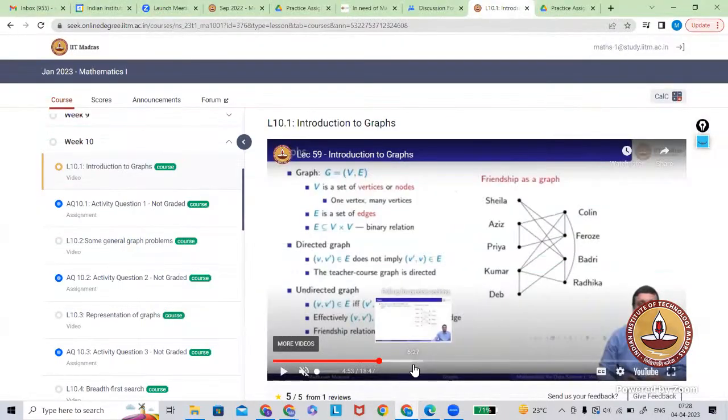So the next thing is, if you see that here again the edge is represented by V and V prime.